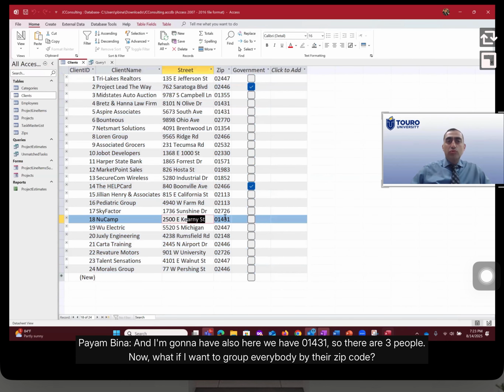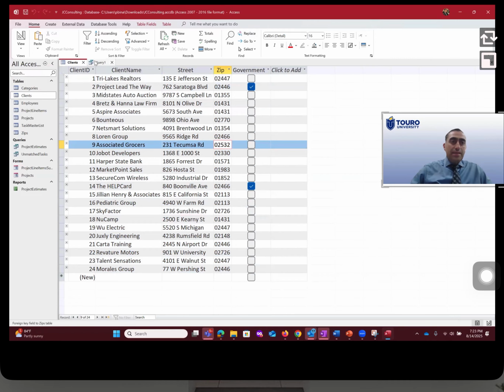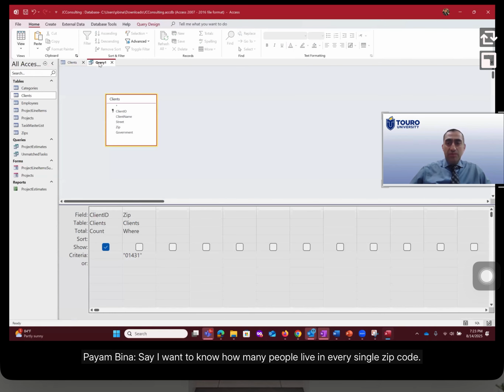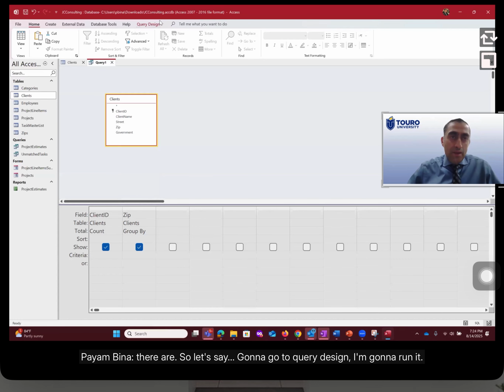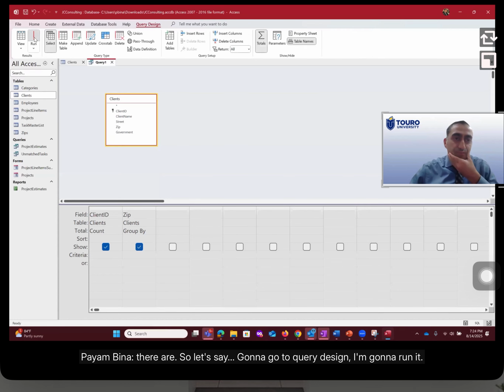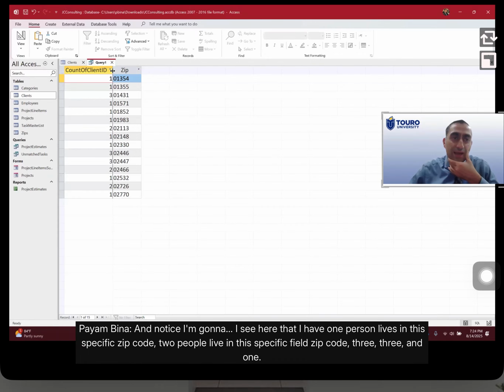Now, what if I want to group everybody by their zip code? Say I want to know how many people live in every single zip code. Instead of Where, I could change this and specify Group By. And then I'm going to make it visible. This way it's going to group by zip codes, and it will tell me for every zip code how many people there are. Let's go to query design and run it. And notice I see here that 1 person lives in this specific zip code, 2 people live in this specific zip code, 3, and 1.